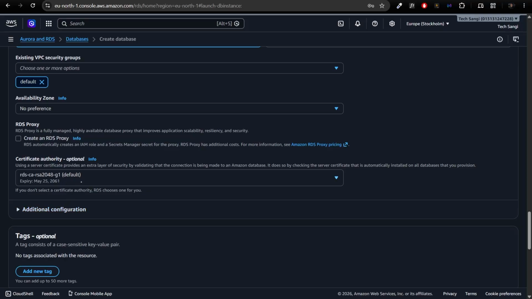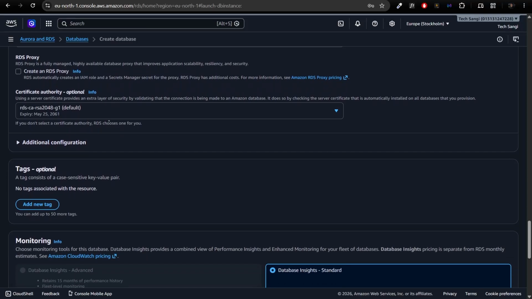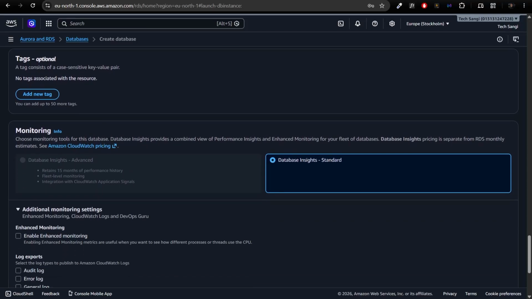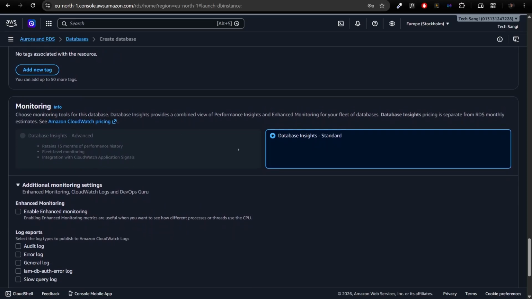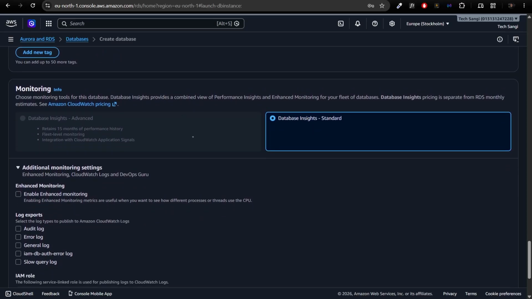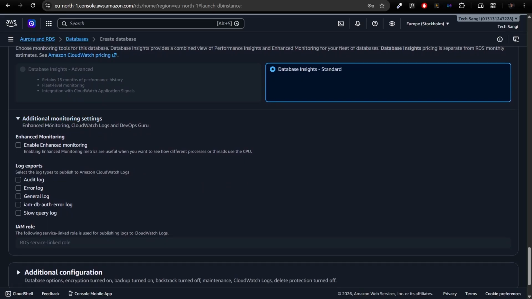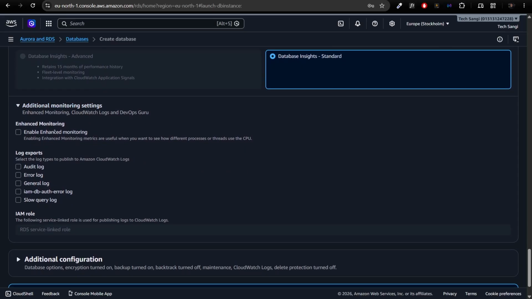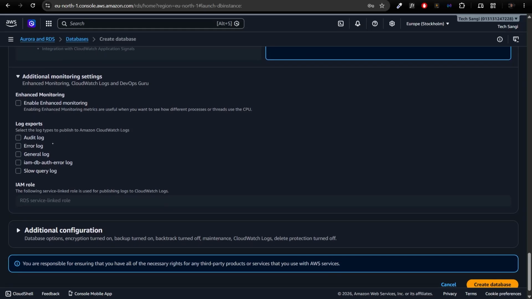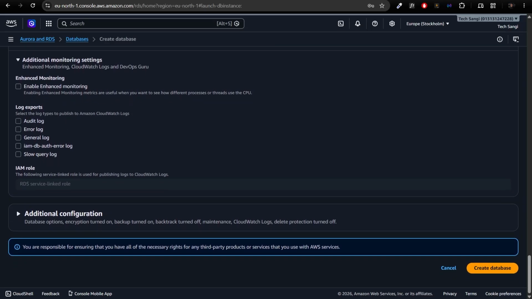Scroll past RDS proxy and certificate authority, and leave them as default. They are advanced enterprise features. And under monitoring, AWS offers database insights; keep it on standard. Also expand this additional monitoring setting, and you can see to make sure that enable enhanced monitoring is unchecked, so we stay safely inside the free tier.